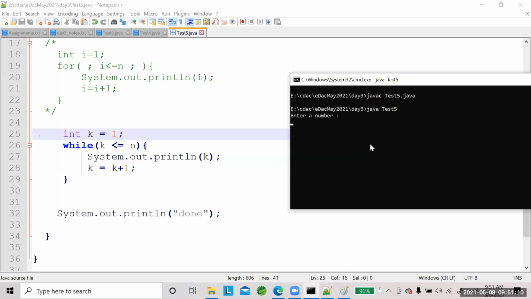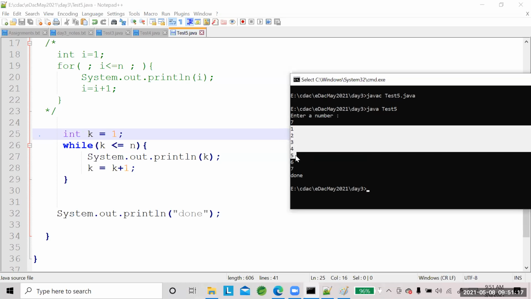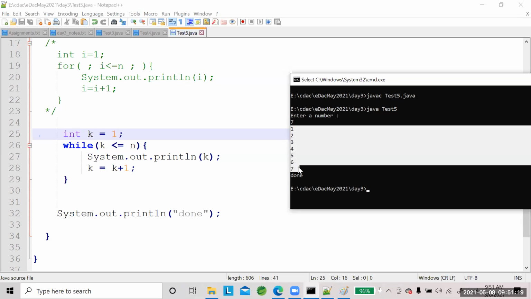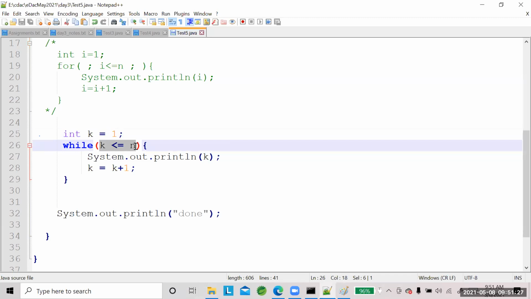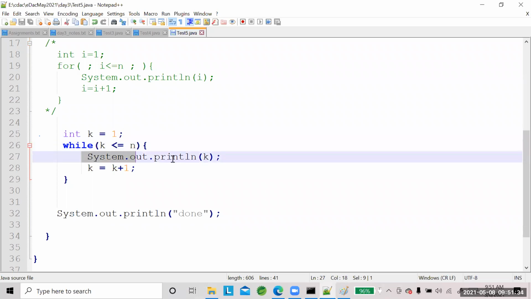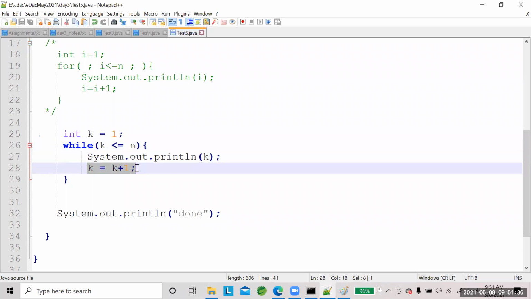Okay, it will ask for a number. Let's say I'm entering 7. You can see 1 to 7 printed. Okay, this is 1 to 7. How does it work? Again, the same way. In the beginning, the value of k equal to 1 is set, and then the condition is checked. 1 less than, let's say user entered 5, n is 5, for example. 1 less than 5, yes, it comes here, it will print, and then the value of k will change, it will become 2, k equal to k plus 1. And after that, it will come here again, checking the condition.